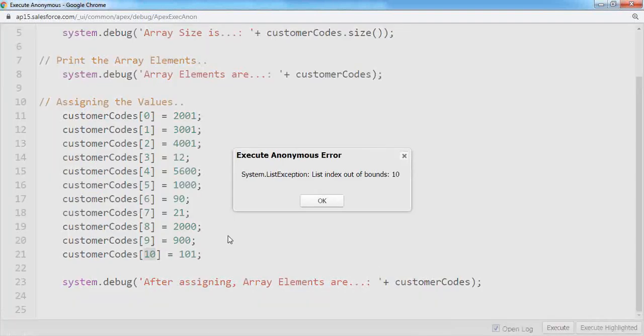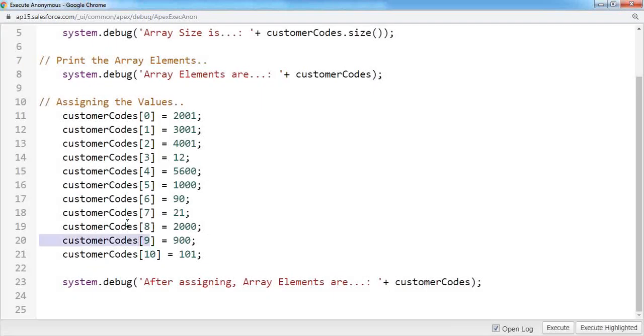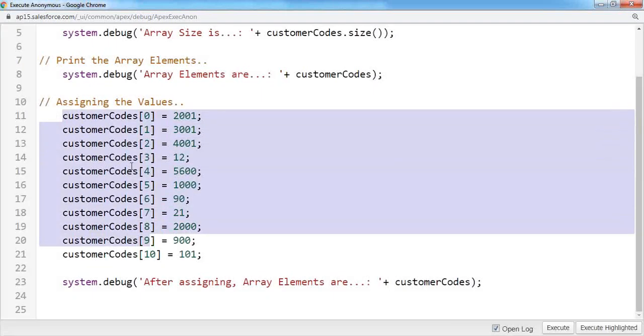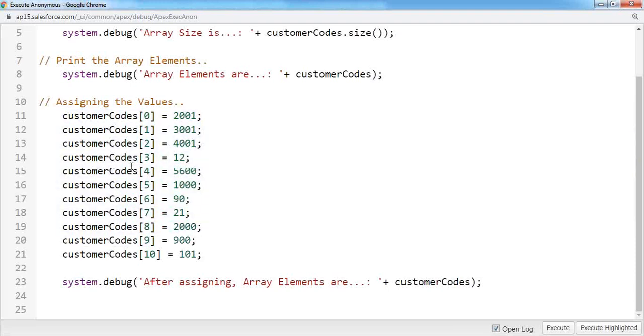When you click on execute, it gives the list exception, list index out of bounds 10. That means with the index number 10, we don't have any index available. We have the index up to 9 only, so we can't store more elements inside this. That's what I told you here: array size cannot grow at runtime, array size cannot shrink at runtime. We can't store more elements.